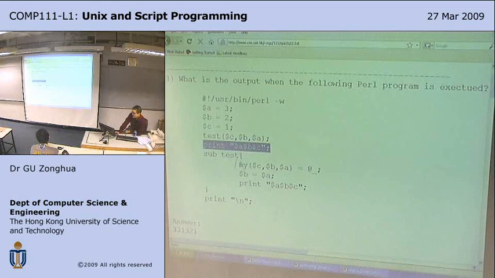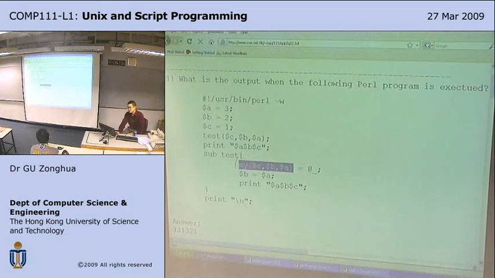So the key is that my creates local copies of the variables. Therefore, the CDA within the subroutine are different variables from the global variables ABC, and they don't interfere. Modifying the local variables does not modify the global ones. If you didn't have the my here, you would modify the global variables, which is not a good practice.